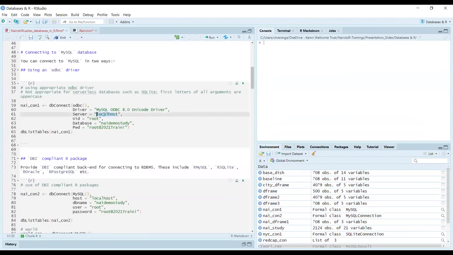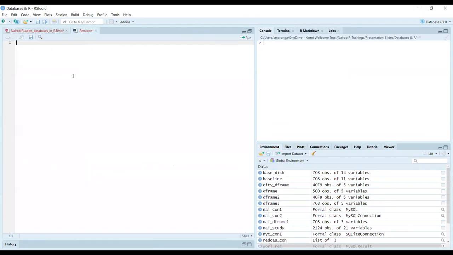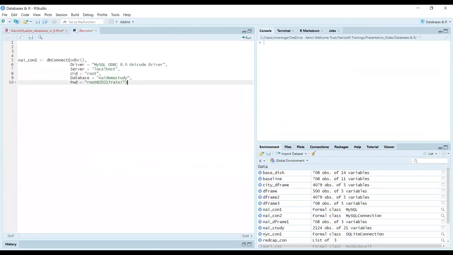For instance, I'll go back to the connection I made earlier, this one here. I don't want people to see my server, my username, my database name, and my password. So what I'll do is pick all of this.